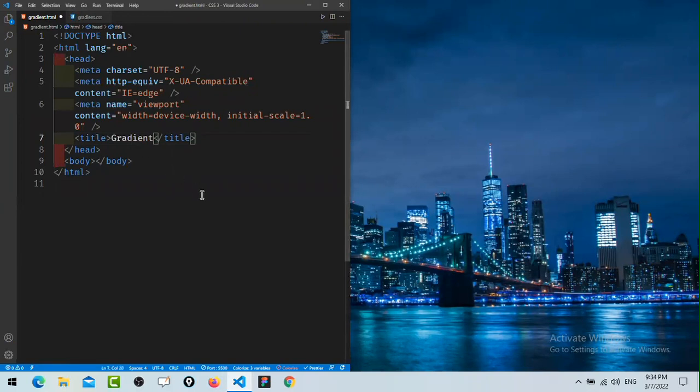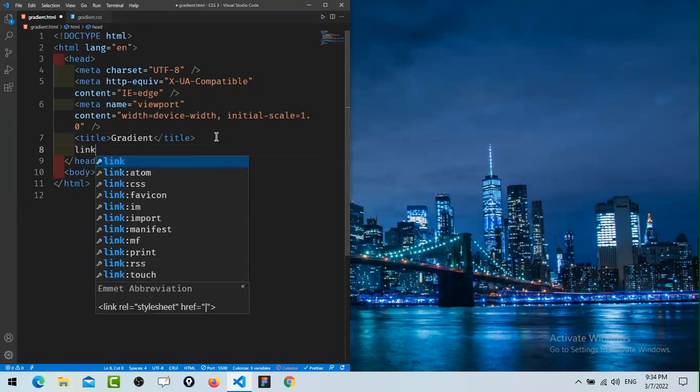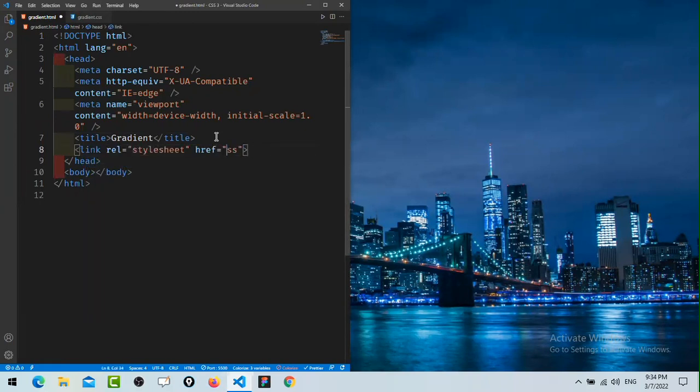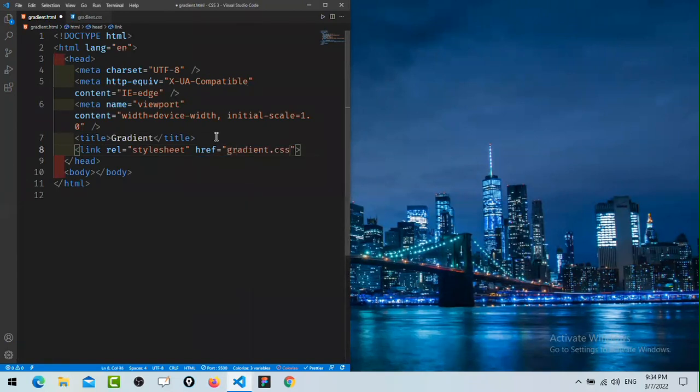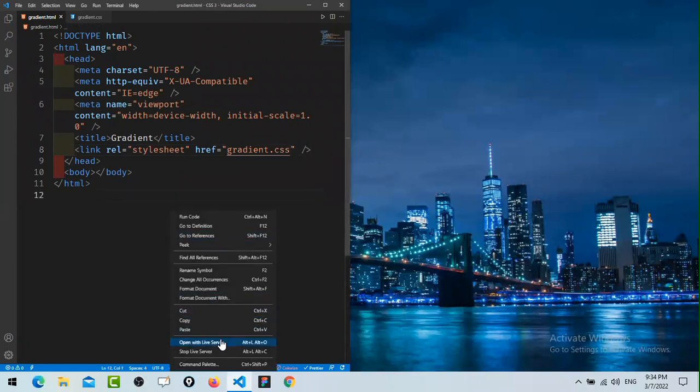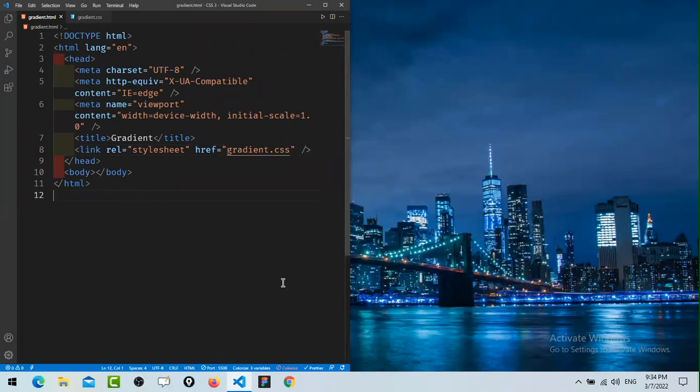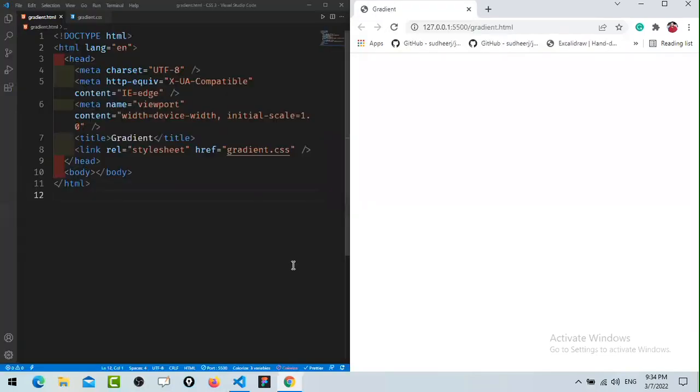How many of you know about gradient? What exactly gradient is? Have you ever used this one? No? Yes? Any idea about what exactly is gradient? No.